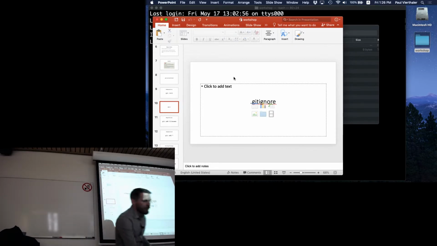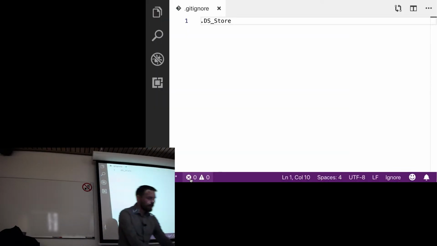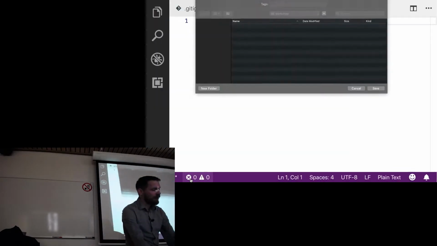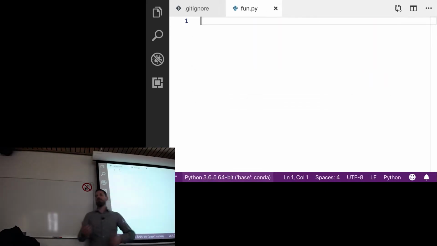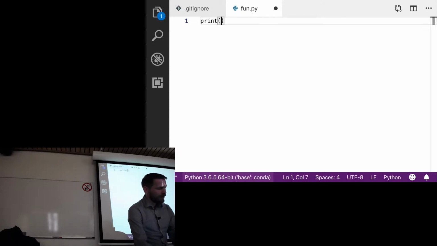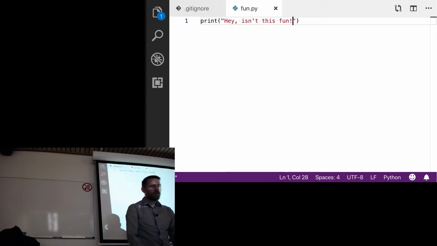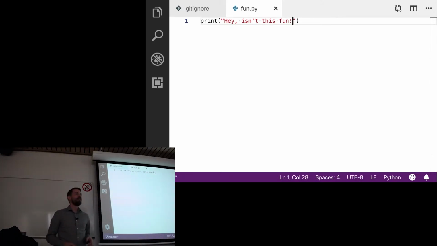So we're not going to get into the object-oriented programming quite yet here, but I'm just going to make a new file here, and I'm going to call it fun.py. And I'll save it. And so I have fun.py, and I'll say, print, hey, isn't this fun? And I'll save it. And now I have this fun.py in this directory.